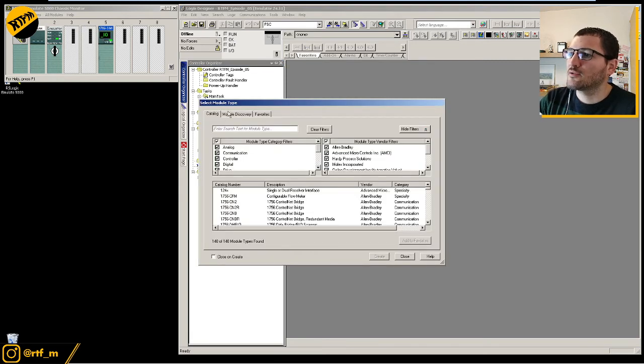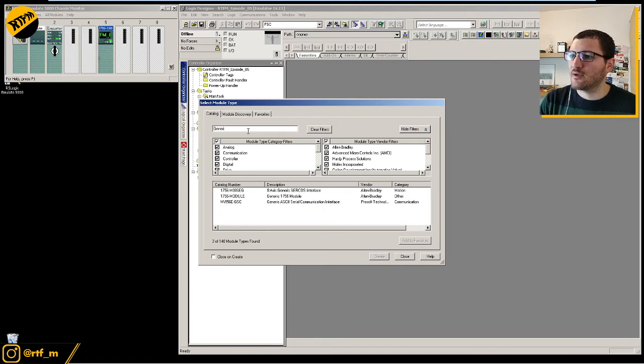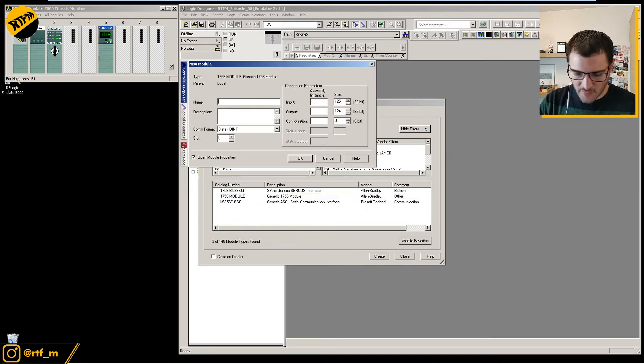So our I/O module is obviously, as we've already covered in a previous video, a generic module. So we pick up a generic module. So we're calling this RTF I/O sim. You can see, guys, slot number 5. Make sure that you configure in the right slot.